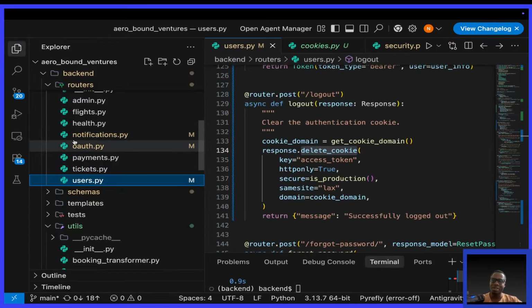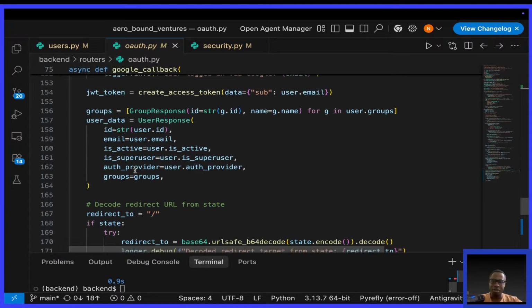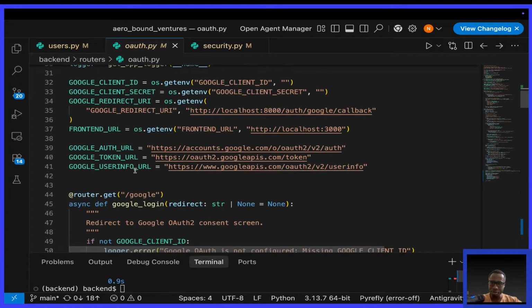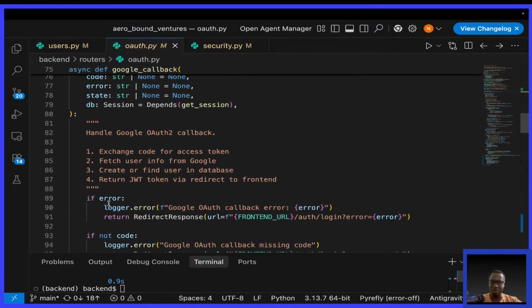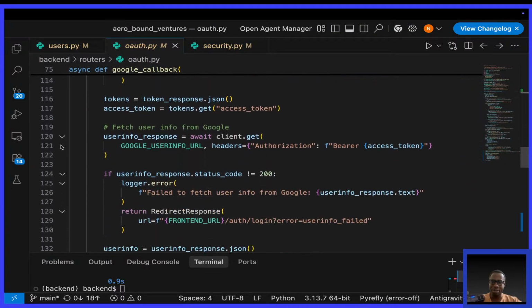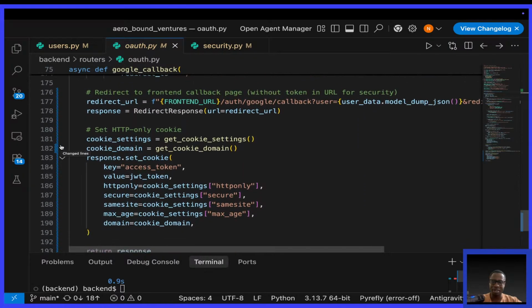So let's go to OAuth. In OAuth here, the Google login. I hope you all remember Google login. It was just a few days ago. For Google login, I do something similar. Let me say equivalent, at the end.